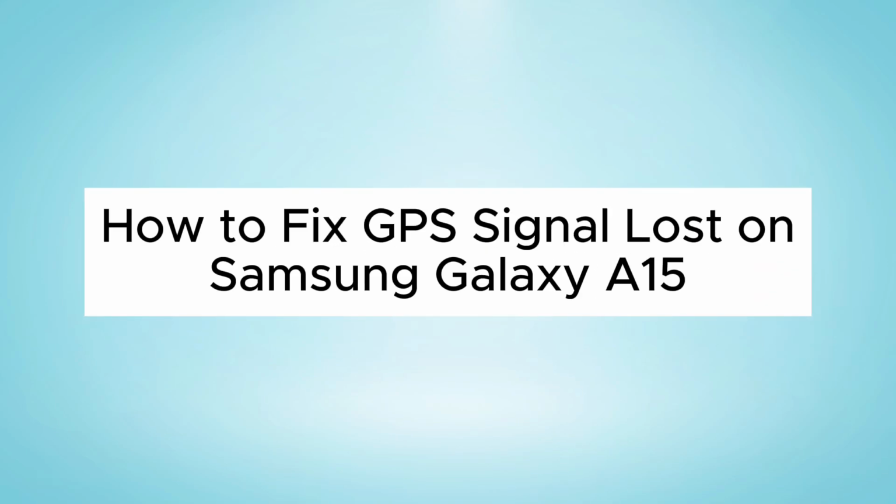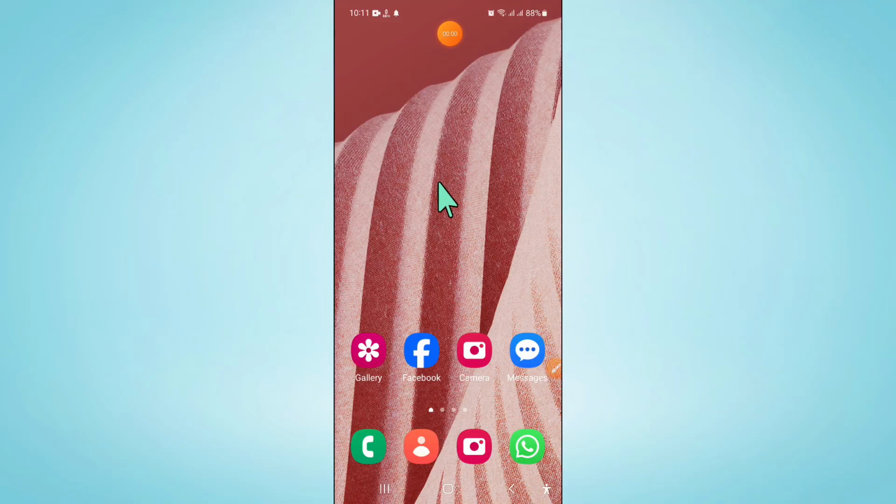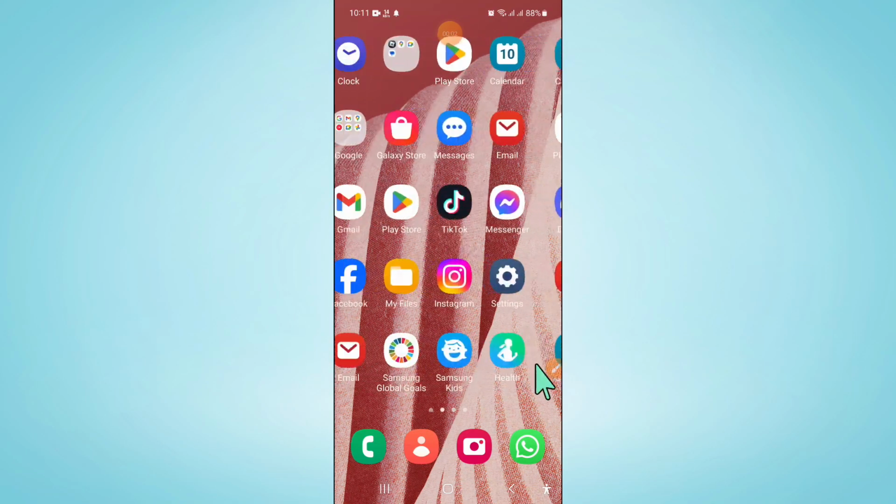Hello everyone, in this video I will show you how to fix GPS signal lost on Samsung Galaxy A15. So to fix this issue, first of all open settings.